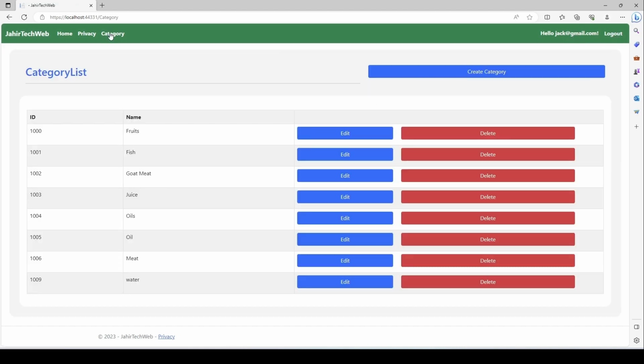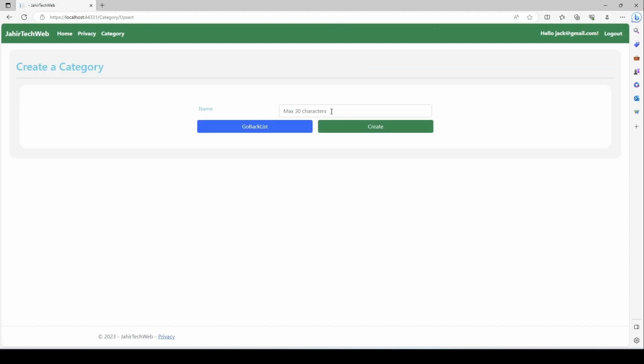If I click on category, it shows me the category list. I want to create a category. Once I click this one, it will take me to the create page because I'm logged in. If I'm not logged in, then this will not take me to the create page. It will take me to the login page. Once you log in, it should take me to this page. If it doesn't, then we need to figure out how we can get back to our original page once we are logged into the application.